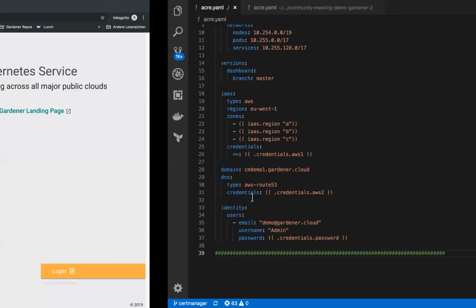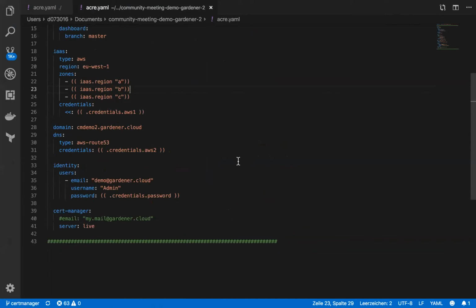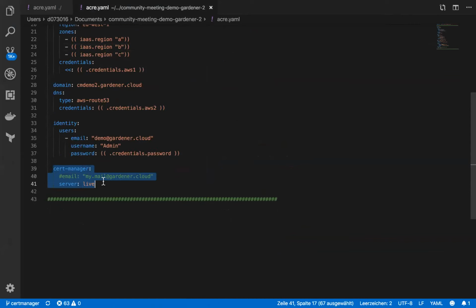However, you can also add a cert-manager node in the ACRE YAML, which looks something like this. There are basically two options you can configure. One is an email address. If you use an ACME server, for example, Let's Encrypt, you need an email address for registration. If you don't provide it here, the first one from here will be taken. If you don't want that, you can override it at this point.